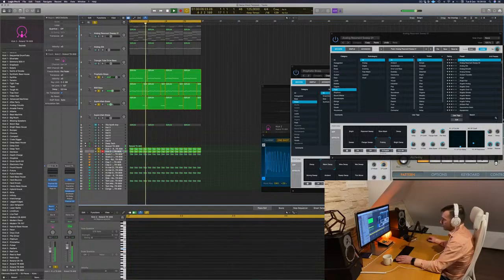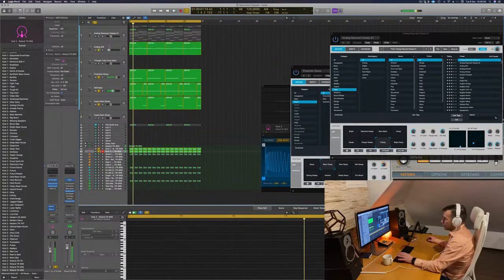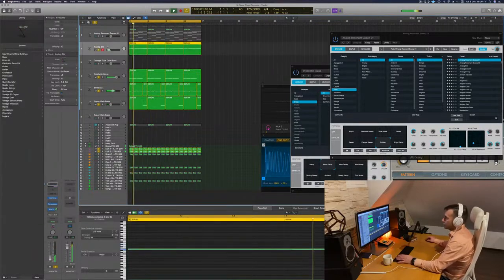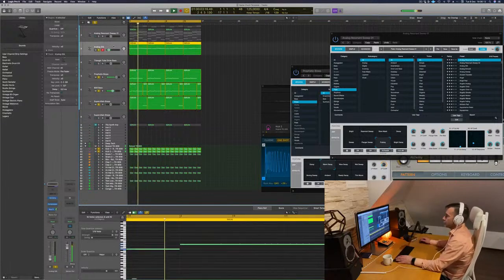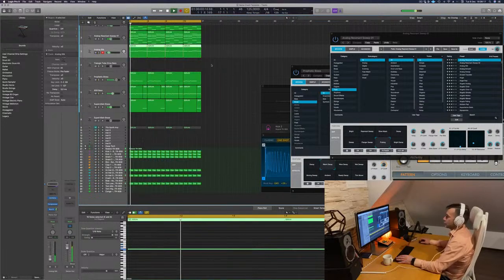Let's see if we can go in the setting. This is beautiful with this. All of it.